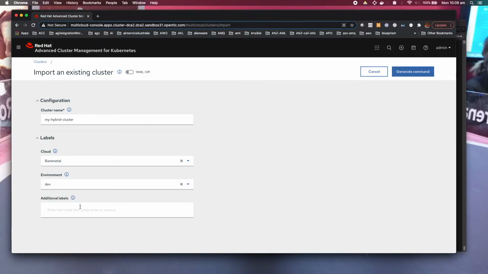Environment again is dev, and I'm going to add some labels in there. So I'm going to add cluster equals hybrid, and also ingress equals traffic. So why do I add these labels? The purpose of these labels will be apparent later on when I'm trying to deploy applications via the ACM.